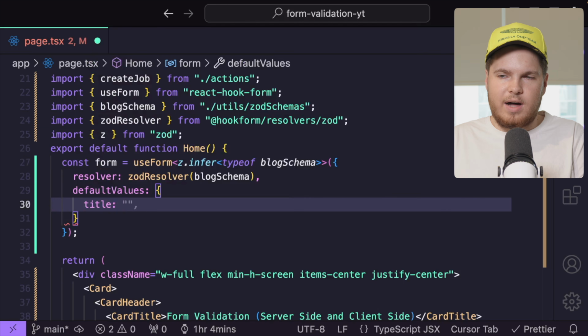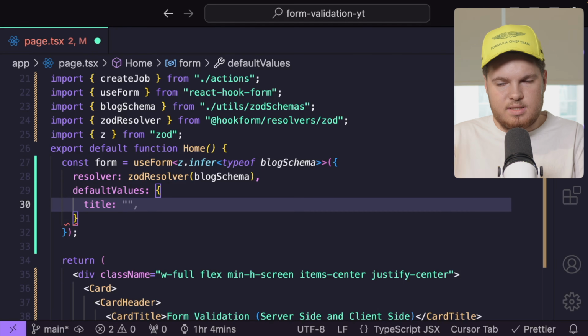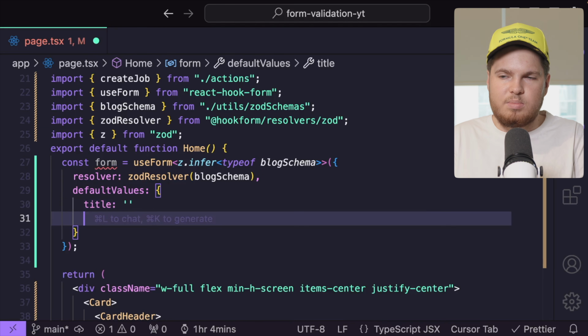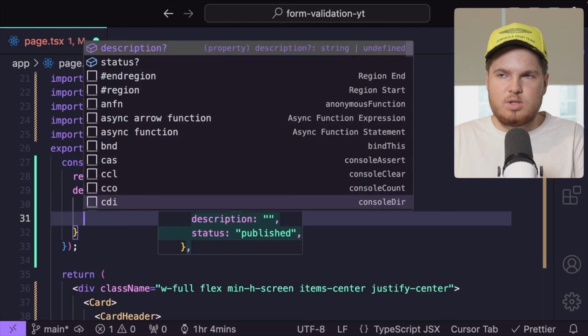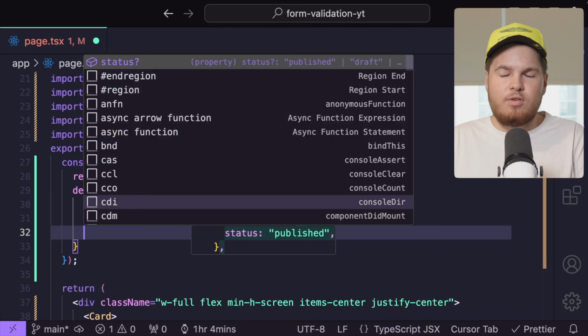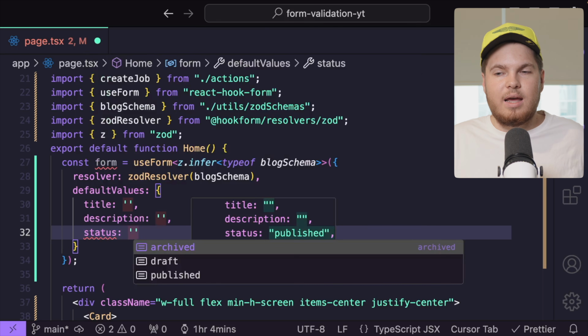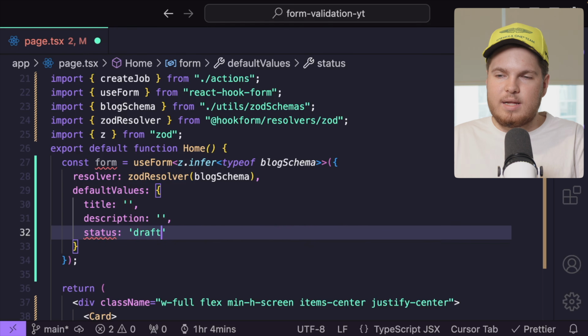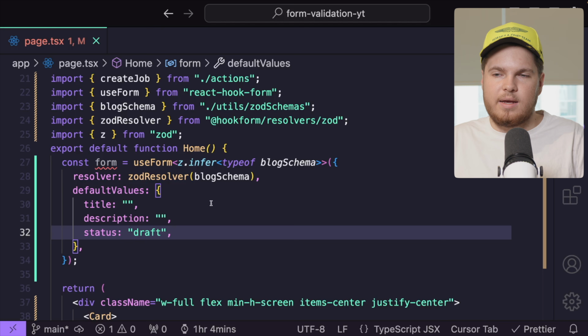Now for the default values, this will be always empty. This means for the title, this will be an empty string. Then for our description, this will be the same, an empty string. And for our status, we have to add a default value of either archived, draft, or published. So let's select draft, and now we don't have any errors anymore.